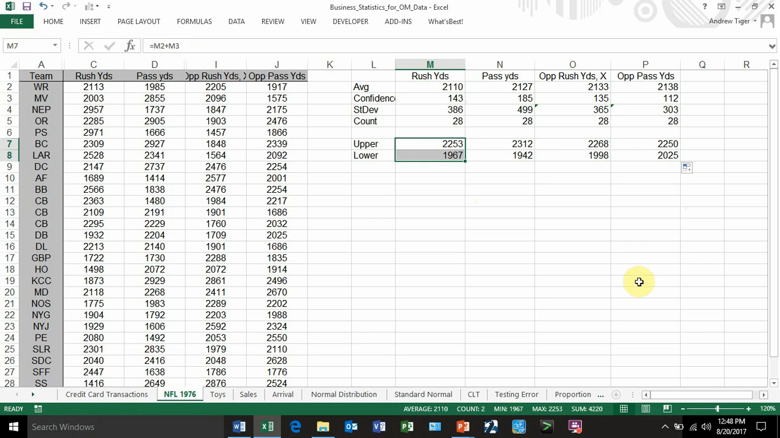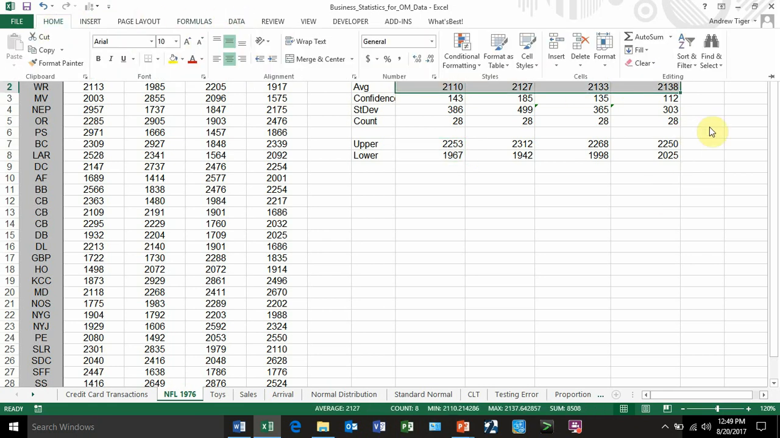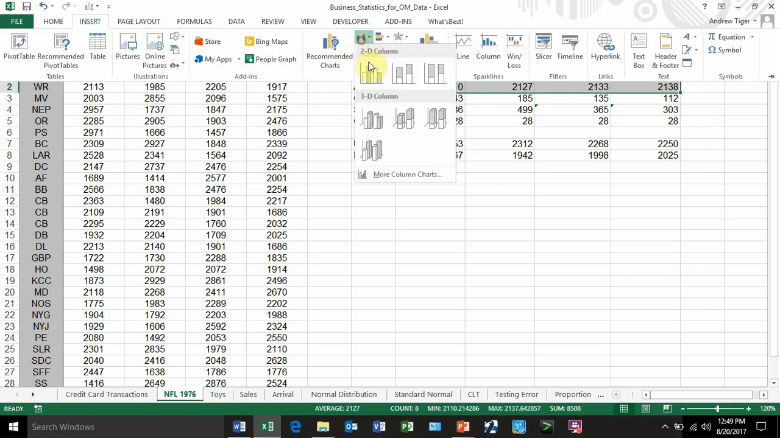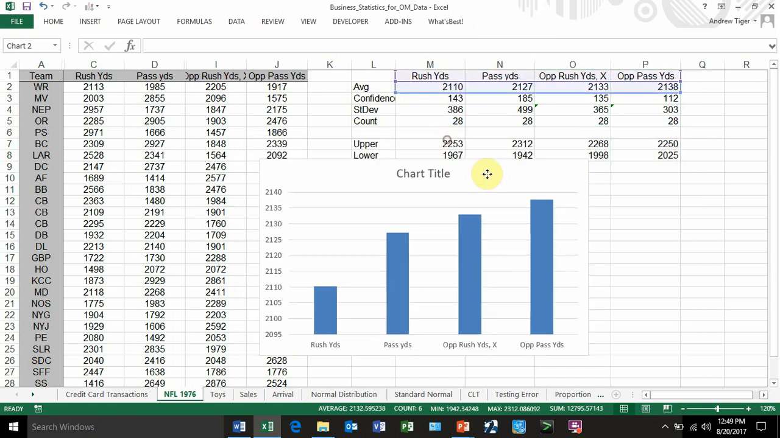Let's go ahead and plot those. Excel doesn't have a nice, easy way to plot this, so here's how I do it. I'm going to grab my point estimates, and I'm going to go build a column graph, which isn't terribly interesting, but there you go. That's a starting point.